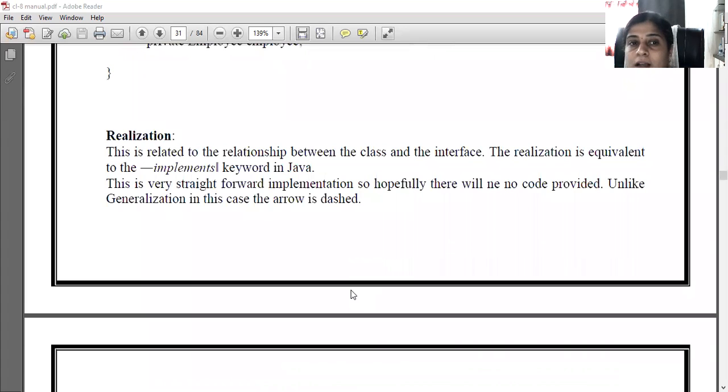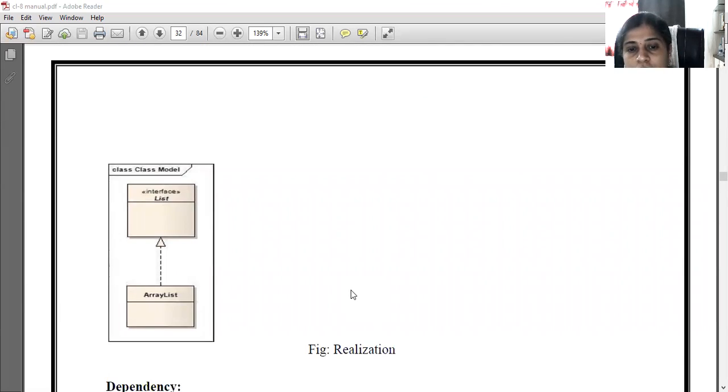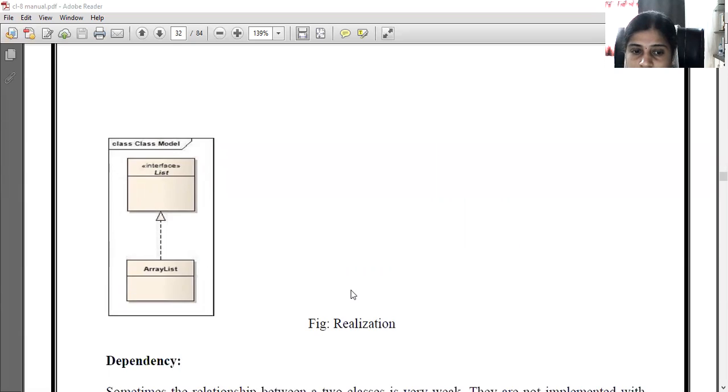Then another relationship is the realization. This is the relationship between a class and an interface. Realization is equivalent to implements. A class implements an interface. So this is a very straightforward implementation. Unlike the generalization, in this case the arrow is dashed. It is a dotted line, which indicates that it is not generalization, it is realization, as ArrayList implements the interface known as List. It is the interface implementation.